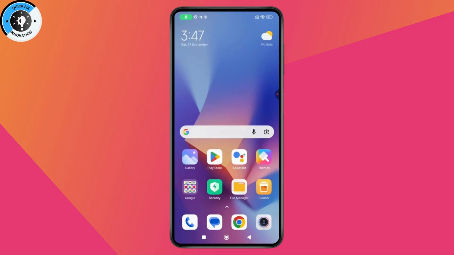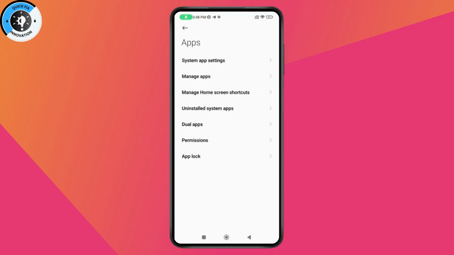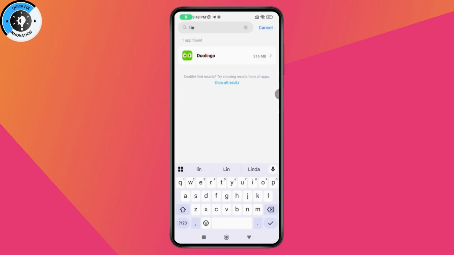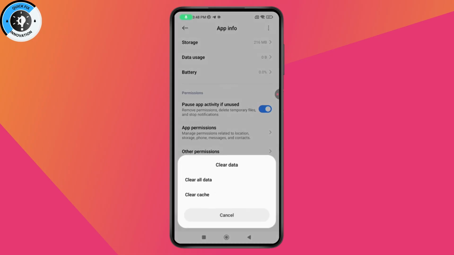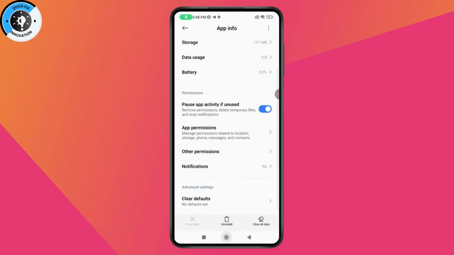Now, you can go to your phone's settings, scroll down, go to apps. Under apps, you need to go to manage apps, and under manage apps, you need to search for Line app. Once you find it, tap on it, and then go to clear data, which is on the bottom right, and tap on clear cache. Tap on OK, and once you've cleared your cache, your problem will be fixed.